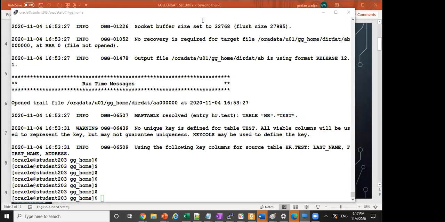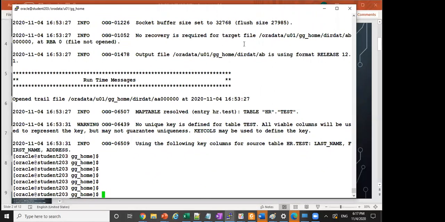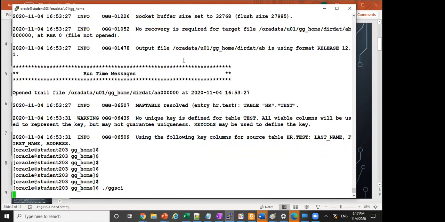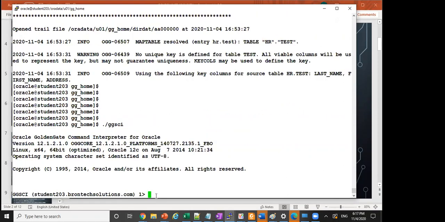So the next step for me will be to log into Oracle GoldenGate itself, in order to navigate and see how it's working. To log into GoldenGate, you have two options. You can log in from the GoldenGate home, where you call the tool. And once you do like this, you are logged in.